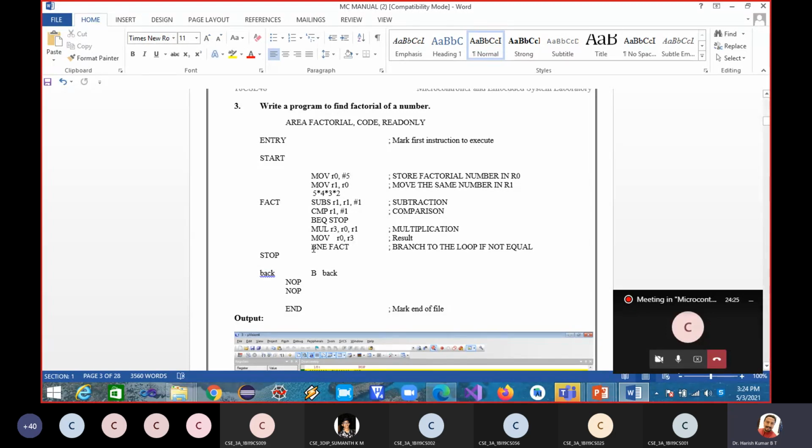Now again you're comparing, branch not equal to fact. So this is 3 and 2. Yes, they are not equal. Now you go back to the fact, and from 3 again you subtract one more. Now how much is it? 2. So compare 2 with 1. So they are not same. Come here. Next again, 60 into 2. So in R1 you have 2 now. This is 60. 60 into 2, 120. That goes to register R3. From R3 you're moving it to R0 again. R0 gets the value 120.